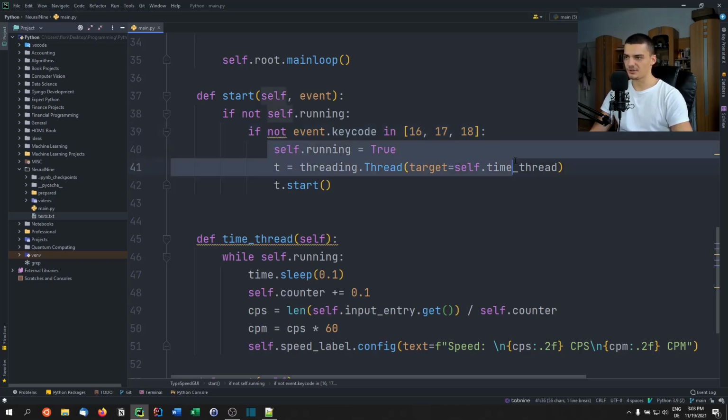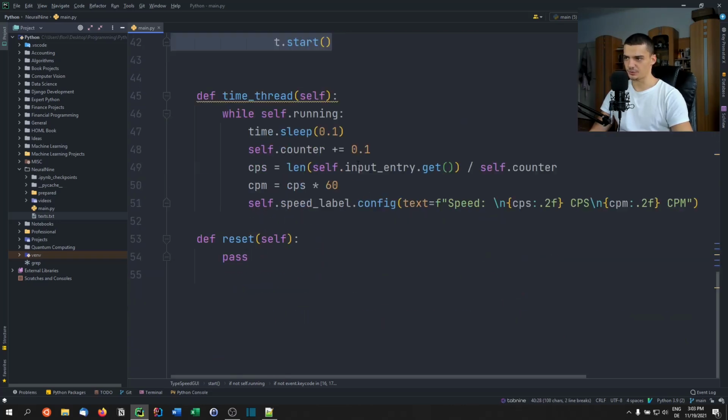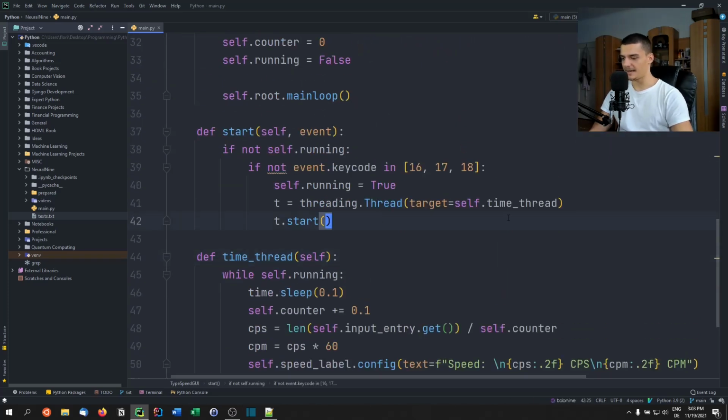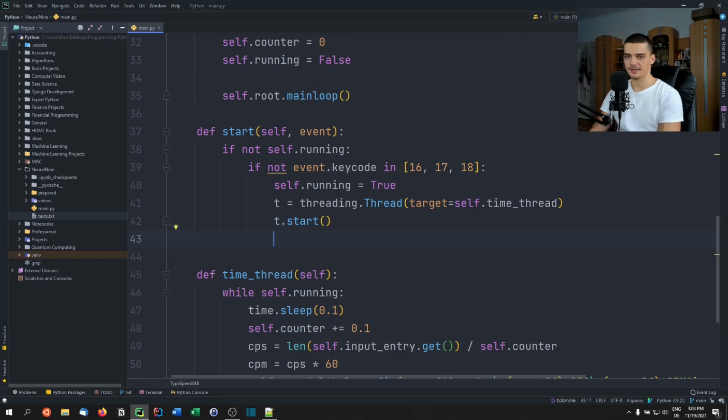If not, start this thing and set running to true. So it's going to start that function here. And otherwise, if we type something and we have already started, we also want to see if the text is correct. So if we're typing something that's not correct, of course, we don't have a good typing speed, because I can spam my keyboard and I'm not necessarily having a good typing speed.